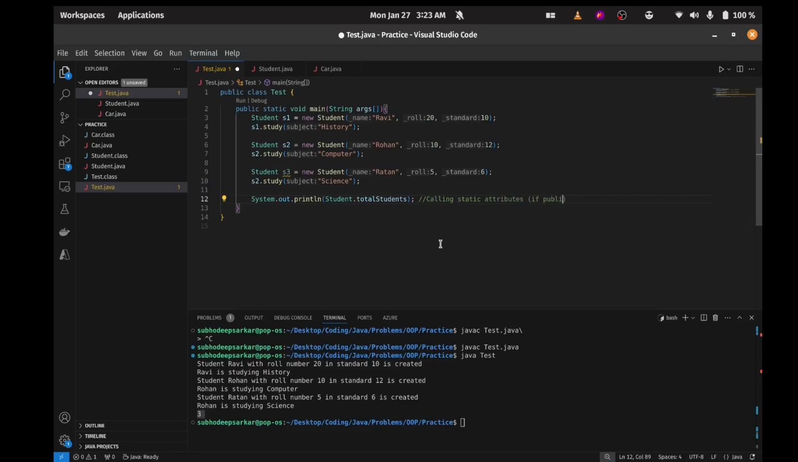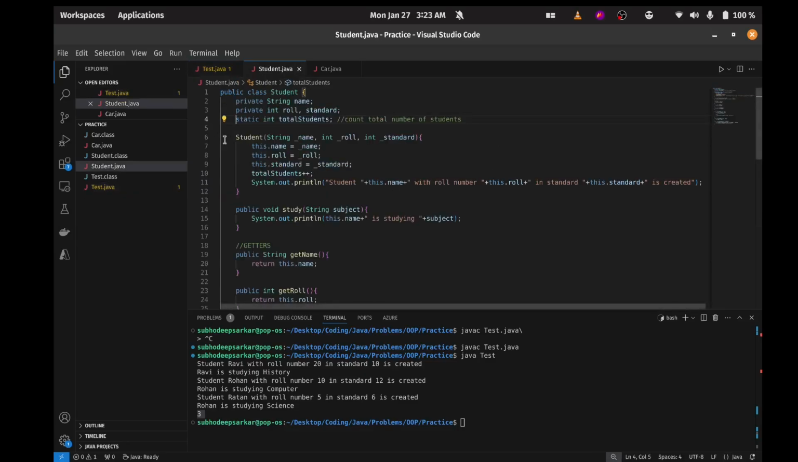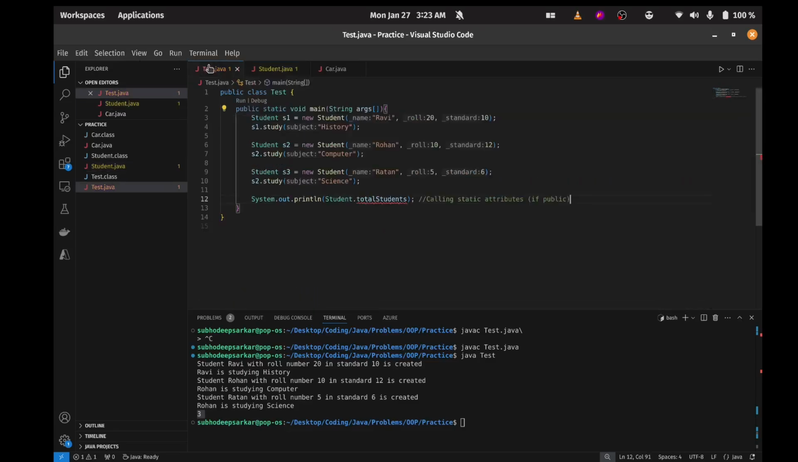If public, this is very important. If this is public, only then you can call this directly. But if this is private, you cannot do this. See, it became red instantly. It cannot be accessed anymore.